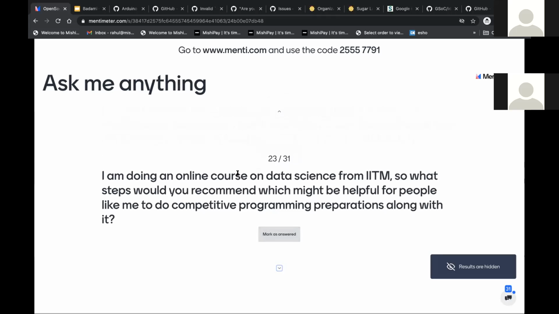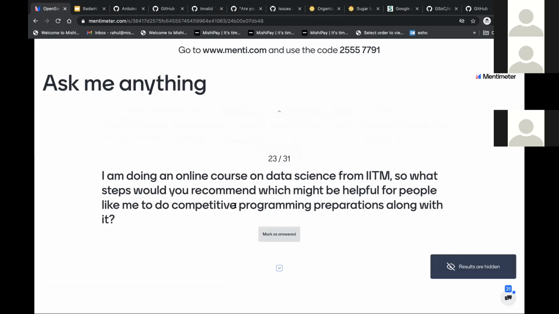Can anyone explain this question? Like, who has written this? Hello? I don't think this question is relevant to GSOC. So if you want to, you can skip it. Cool.